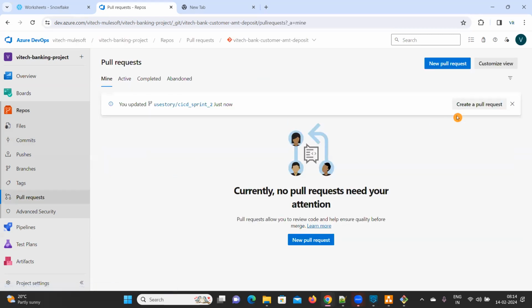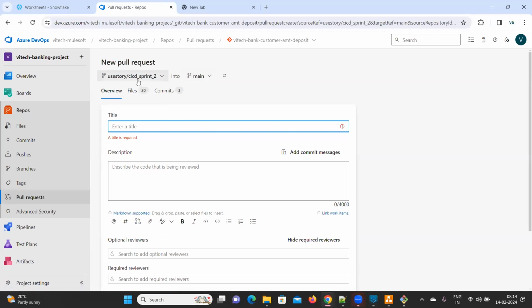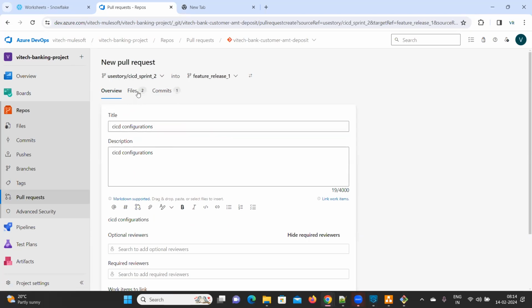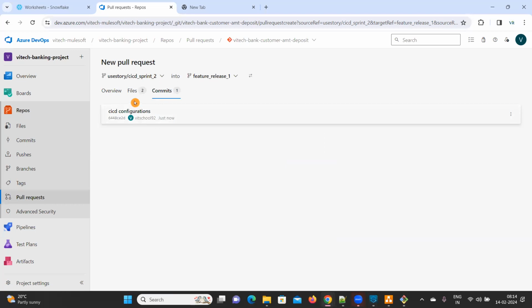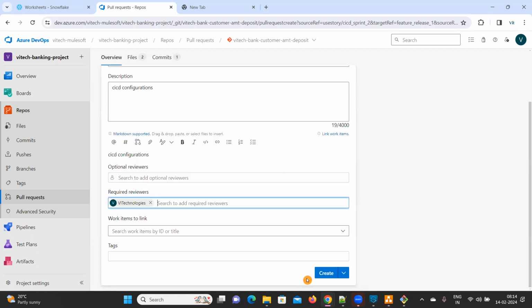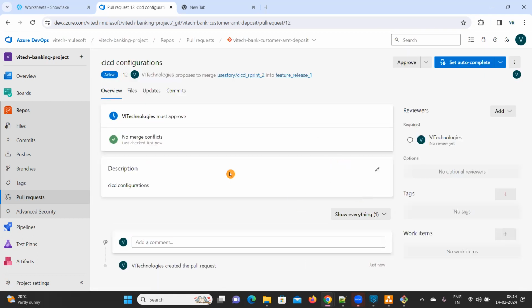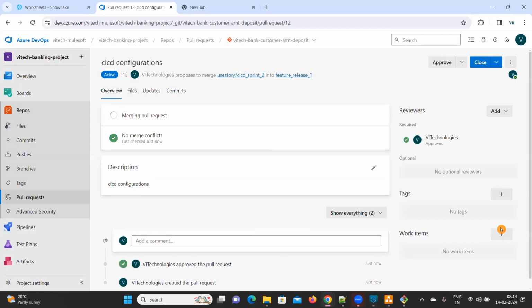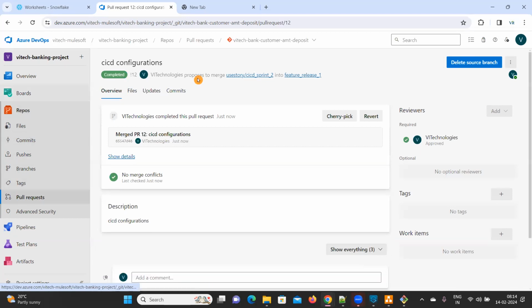Now go to pull request. Create pull request. So this is very important. From user story to future branch always. How many files? 2 files. So before raising the PR, you can verify once and raise the PR with your technical lead or your architect. What he is going to do, he is going to approve and merge the code. Okay. So once it is merged, now code push is done and code merge is also done with the future branch.